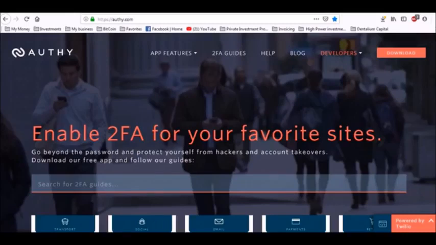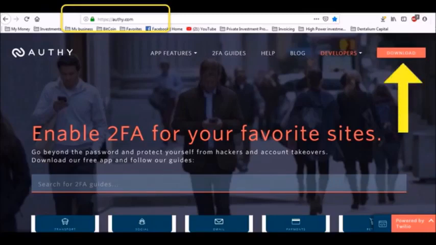I don't like the idea of having just an authenticator on your phone, because if you lose it, if it blows up, you're going to have a hard time trying to get that back. So I like this. It works great. The site is authy.com, and once you get there, you can either download an app onto your phone, or you can download it directly from the computer.